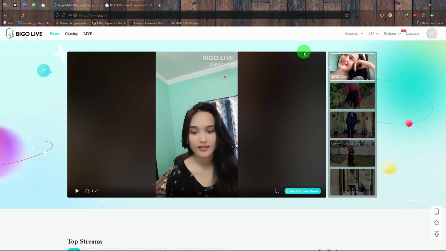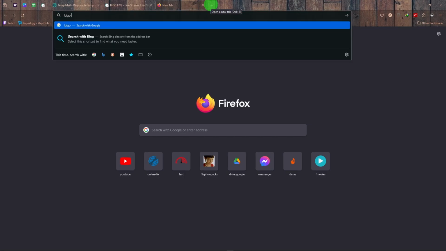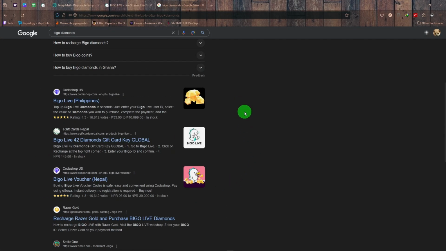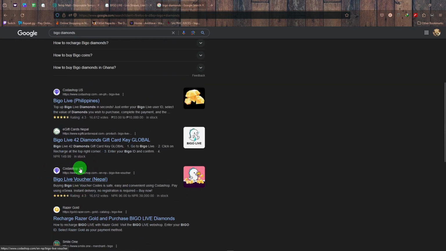And third is actually a simpler way. What you need to do is just go to your web browsers and just type in Bigo diamonds, right? And there are lots and lots of online sites, verified sites like Coder shops, right? So these will actually sell you Bigo diamonds. So that is the third and the most simple way.